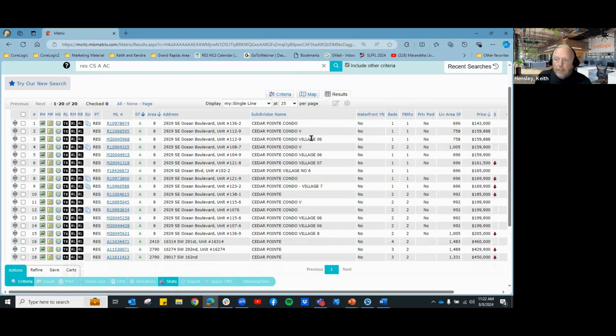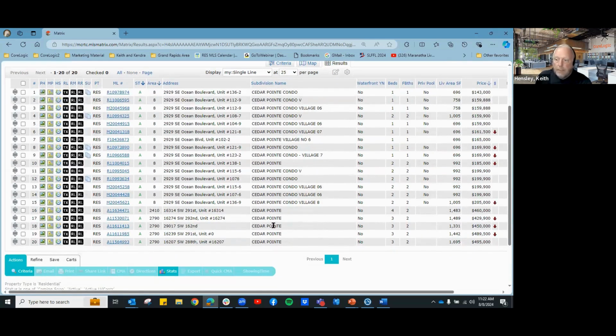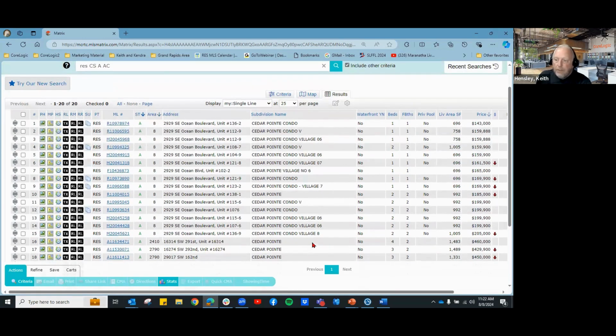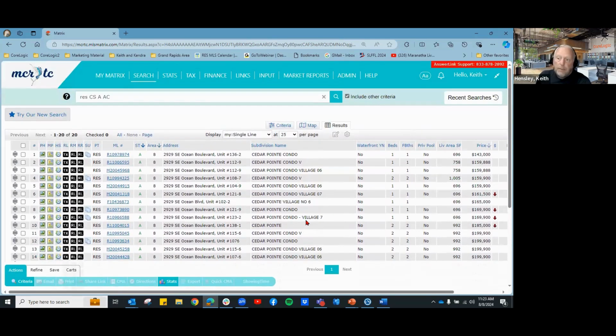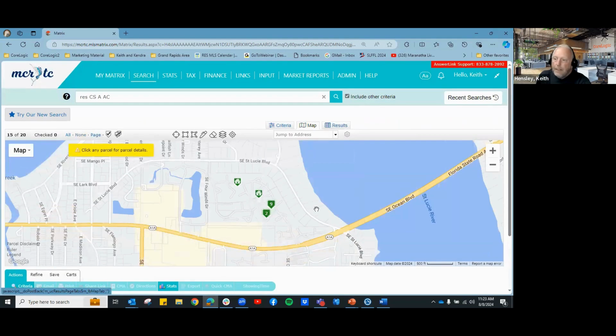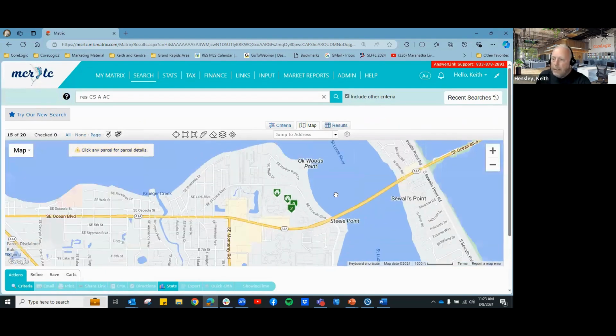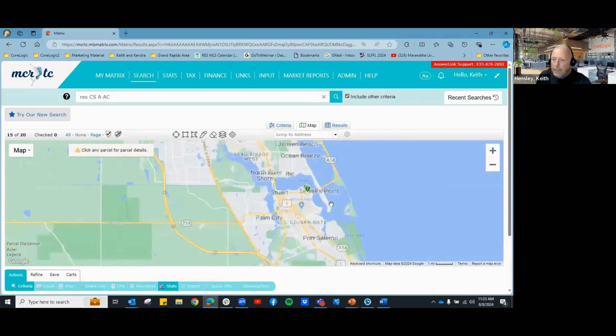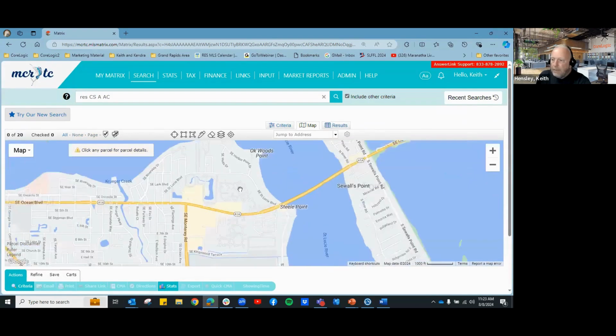Condo V, Condo Village 06, CL. They all start with Cedar Point, but some actually had condo and phase and village in there, where others just said Cedar Point. Okay. If I go to map here, is that all of them right there? Yeah, that's all of them right there. See, they're all right there.